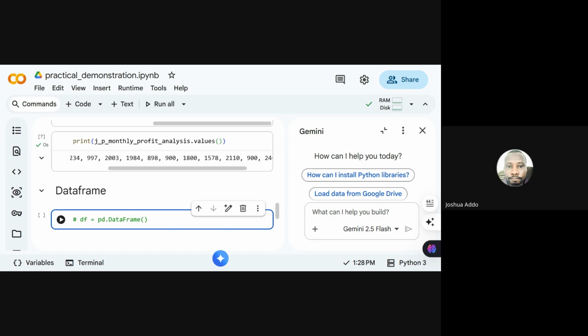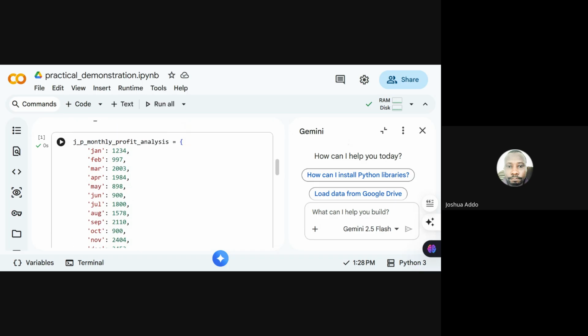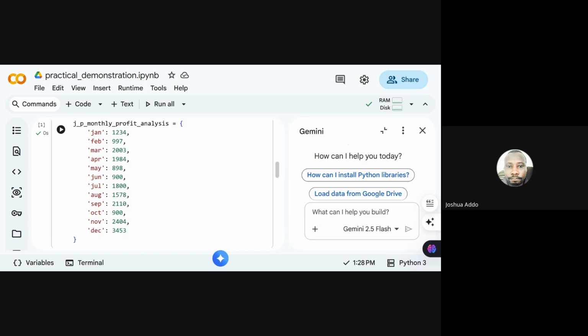pd.DataFrame. And what can we pass inside pd.DataFrame, the data frame constructor function, to turn our data into a data frame? If you look at your dictionary structure, the dictionary structure already has the shadow of a data frame. This January, February, March, April, the keys are essentially the column labels.